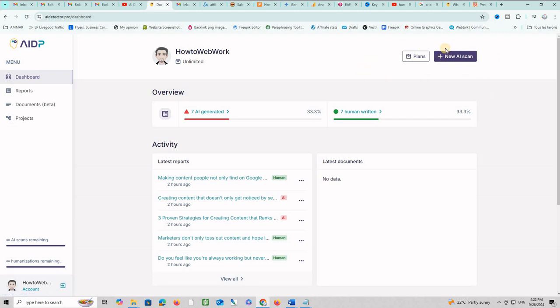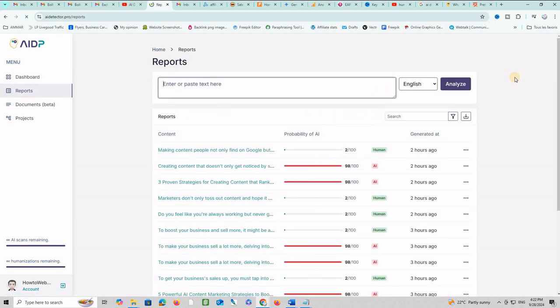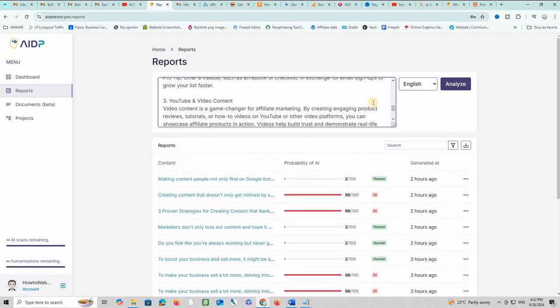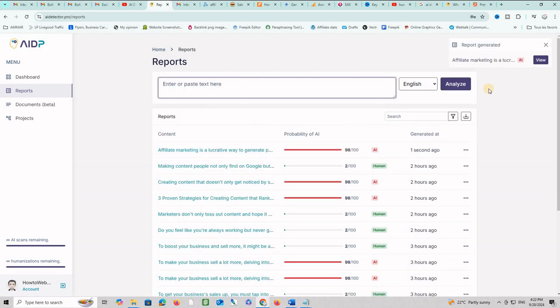So let's go ahead and humanize this article. I want to click new AI scan, and I want actually to paste the article here and click this button to analyze it. So let's paste it here. All the article now is pasted in this box, and I want to click analyze, and it will go to work, spend some time, and then tell me exactly what's going on.